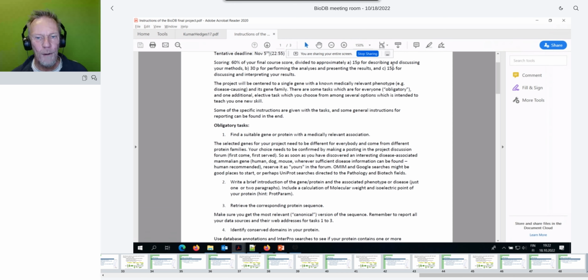The idea is that all of your work would be focused on a single protein and a single gene, and you would be doing many different analyses with the same target. And I'm recommending a human protein, or maybe a dog protein or mouse protein, that has a known medically relevant phenotype, maybe a disease association. And if there are multiple genes in a family, you might look at several of them at once, but anyway, one protein is certainly enough.